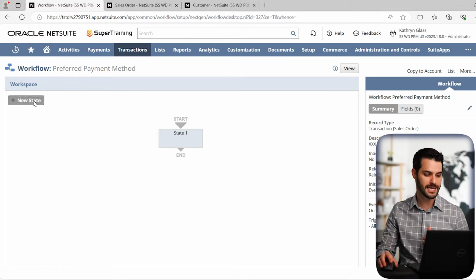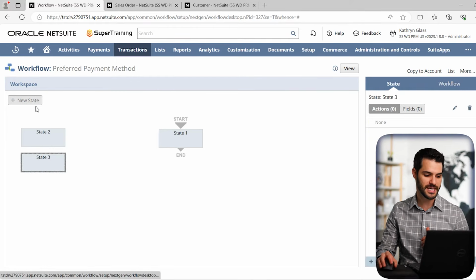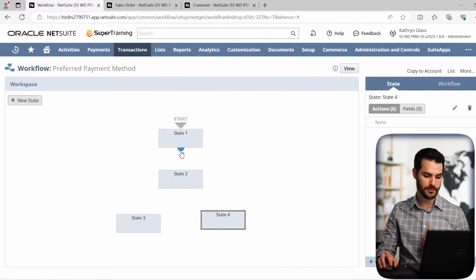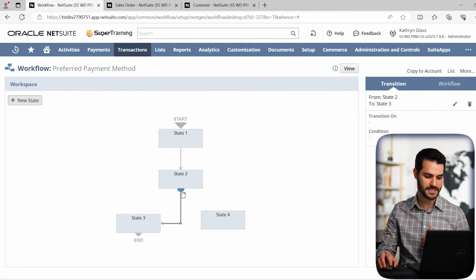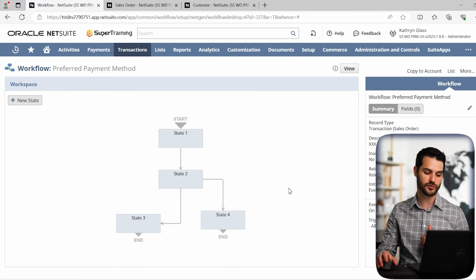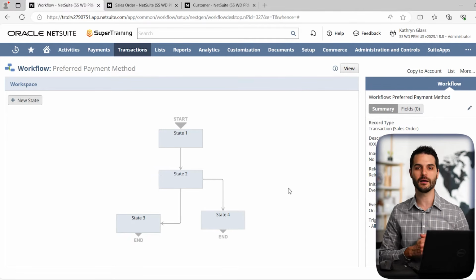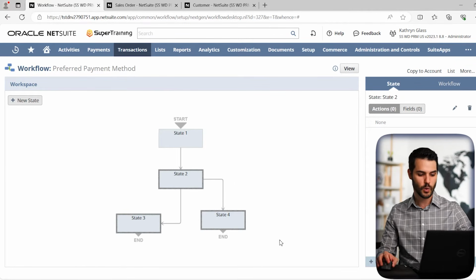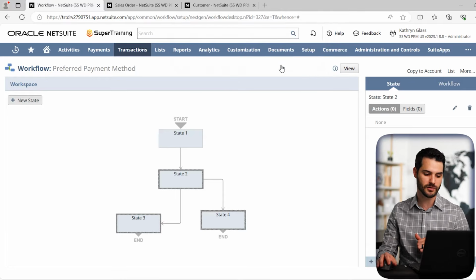But a more common example, just to give you a visual representation of it, is a situation in which you have multiple states. So for example, let's say we drew a line to go from here to here, and then another one to go from state 2 down to either state 3 or state 4. This would be a more common example of a workflow, and this is referred to as a multi-state workflow. So again, there is a time and a place for this. It's quite common, but in this particular instance, we're just going to be dealing with a single state workflow.